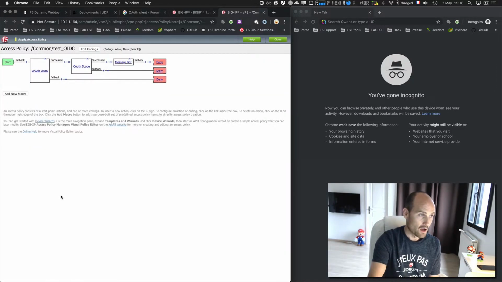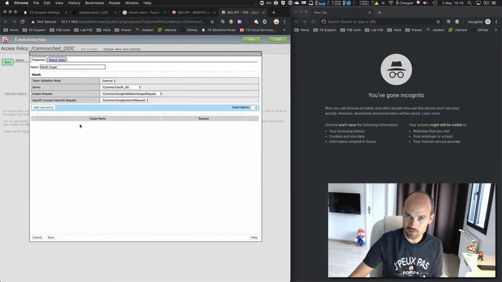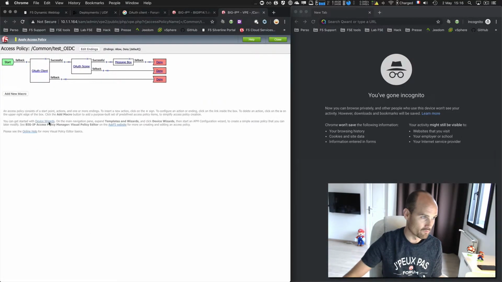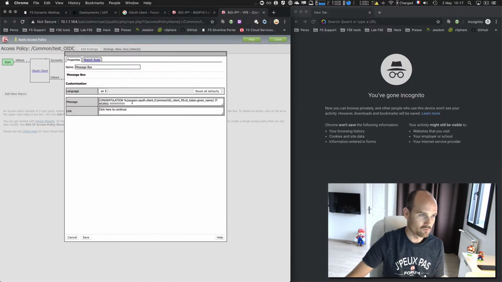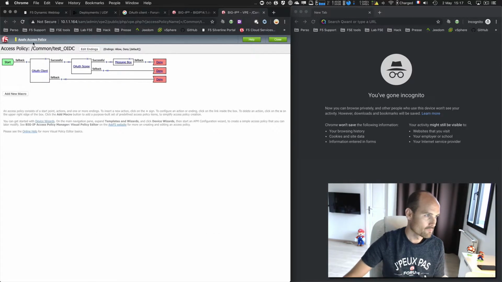I don't care about the ID token because the ID token is used only by the client, so I will not validate it at this moment, but here I will validate my opaque access token just received from the previous box. And then I made a small modification in the message box. As I am a client, I can use information from the ID token from OpenID. So let's try: congratulations, given name, the given name from the ID token. Let's try.